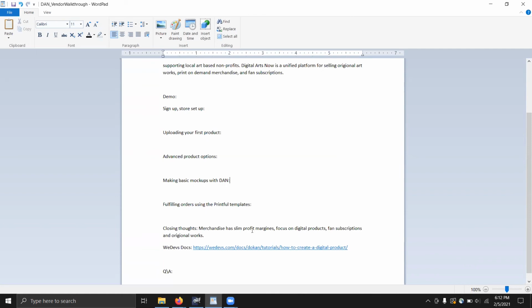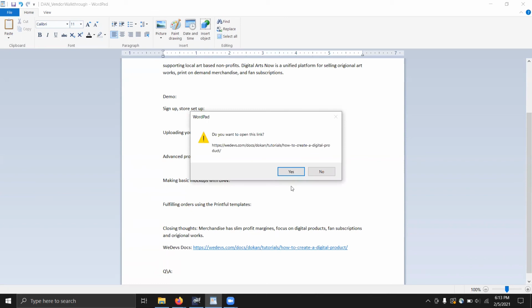Some closing thoughts. Merchandise has a very slim profit margin. People typically don't want to spend $20 on a mug, even if it's for charity, even if it's an artist they know. It is just very expensive for one piece. If they buy multiple products together, it can reduce that shipping burden. But just realize that for the most part, it's your digital products, your original works, and fan subscriptions that'll be earning you more profit.